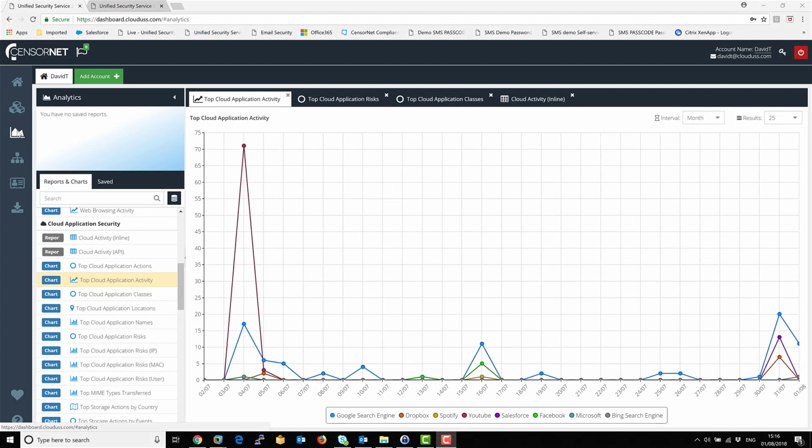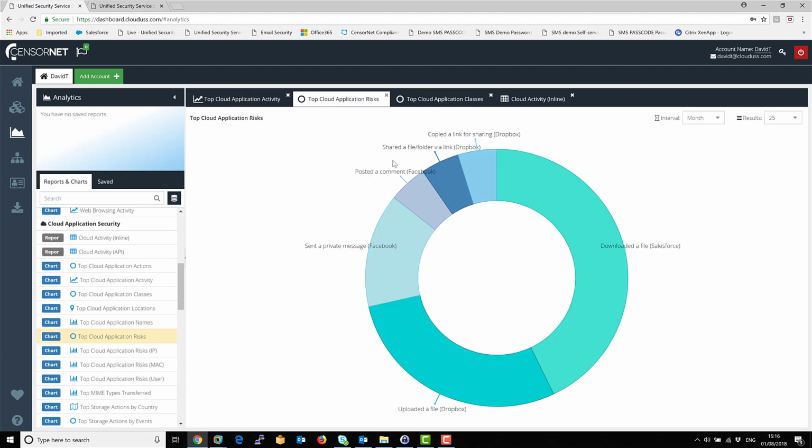Reporting for cloud application security is in line with the other USS security modules. We have two types of reports: our chart-based reports and our activity reports. Our chart-based reports are a collection of pre-built templates that give us very high-level information about what's going on across the network. We've got a couple of examples here.